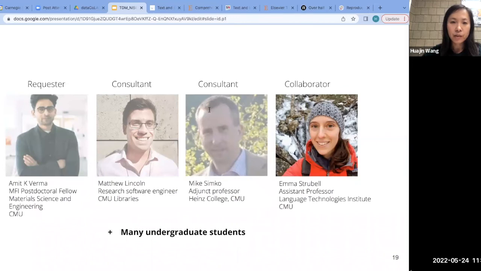And then it turns out one of the faculty members there, Emma Strubel, had previous experience working with materials science publications data. So this is a perfect match. Emma joined the team and started working on the data annotation, and they ended up becoming collaborators and writing grant applications together.